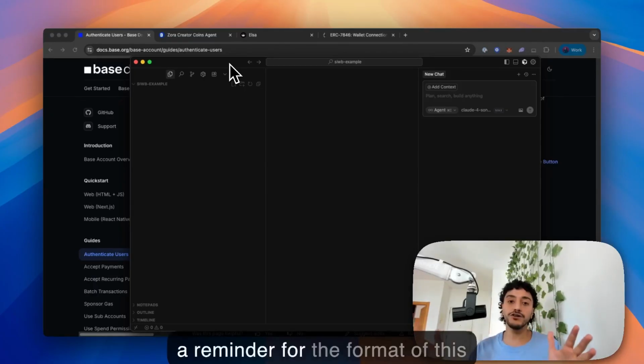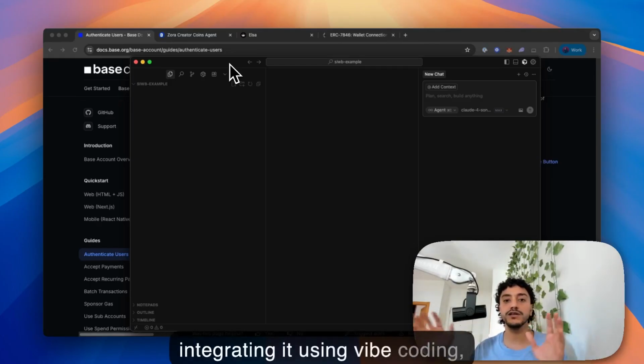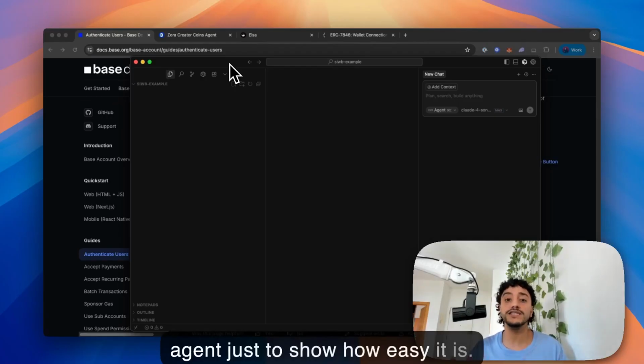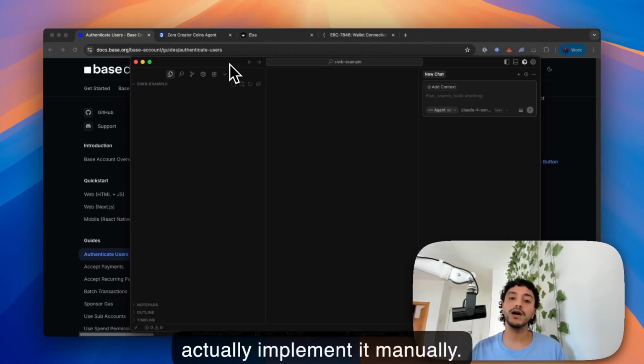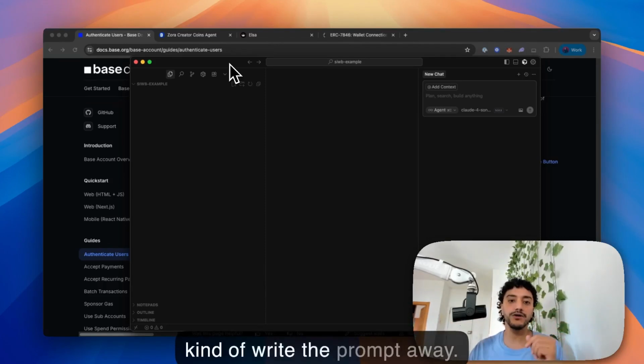A reminder for the format of this video: the first part is going to be integrating it using vibe coding, just prompting the agent, to show how easy it is. In the second part, we will try to actually implement it manually. I'll take a minute here to write the prompt without taking from the time of the video, and I'll be back right away.